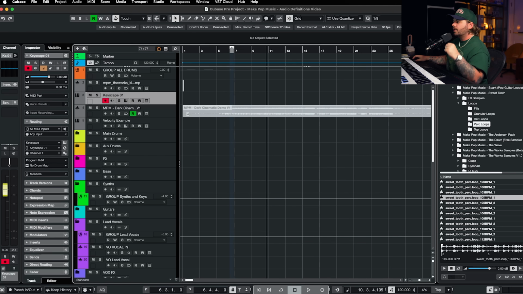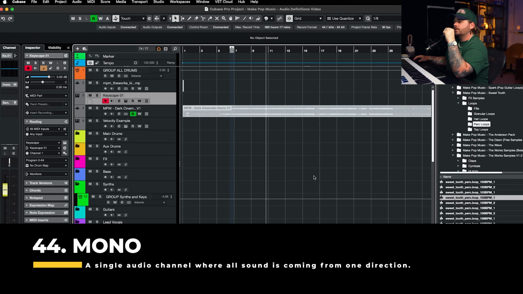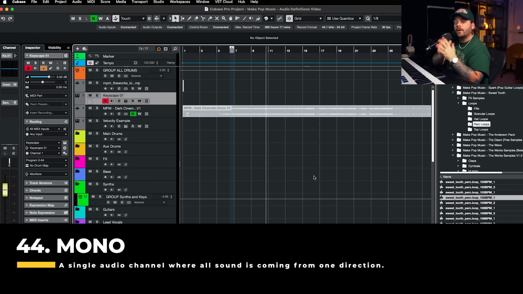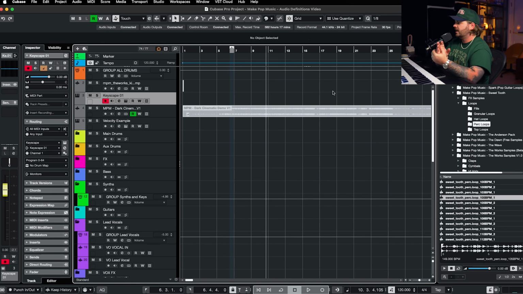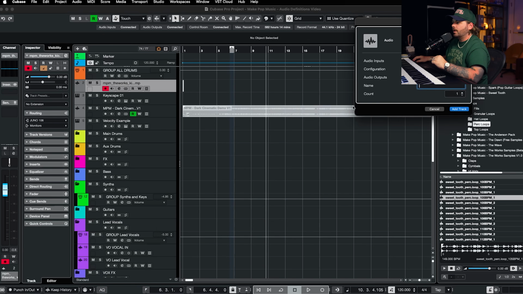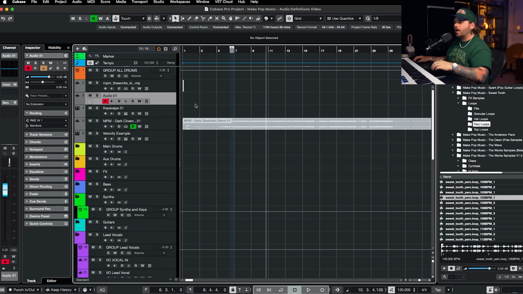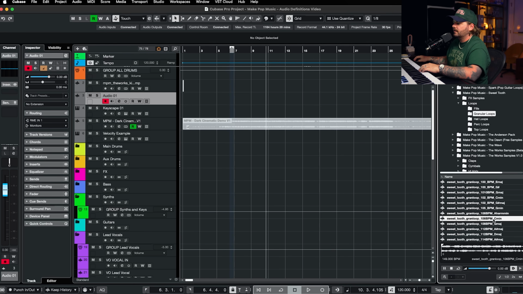The next thing that we'll talk about is mono. So you might hear things called a mono source or a mono file. Essentially what that means is you have one audio source, a single channel where all the sound is coming from one direction. So if I have a mono source, let's go mono, I'm only going to be able to capture audio that comes right down the middle. So even if I have something that has a lot going on, right? We can all agree that that has a lot of stereo stuff happening.